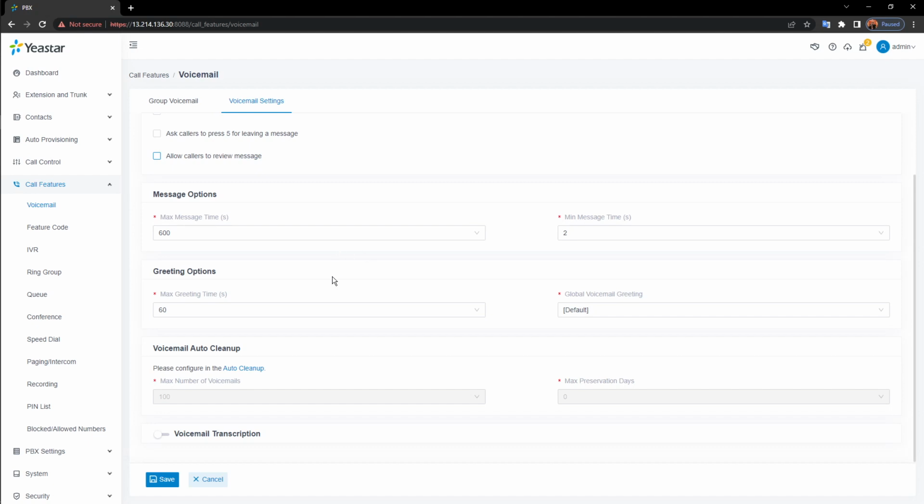Then we also have greeting options. Since we're talking about the voicemail settings, you can set greeting settings here as well, like a maximum greeting time of 60 seconds. Whatever you want to say to record a greeting, make sure it's under 60 seconds. And you can also choose the voicemail greeting, the global one, of course. Still remember? Back in the voicemail settings, you can record a couple of greetings. So over here, you can pick one very particular one and make it the global voicemail greeting.